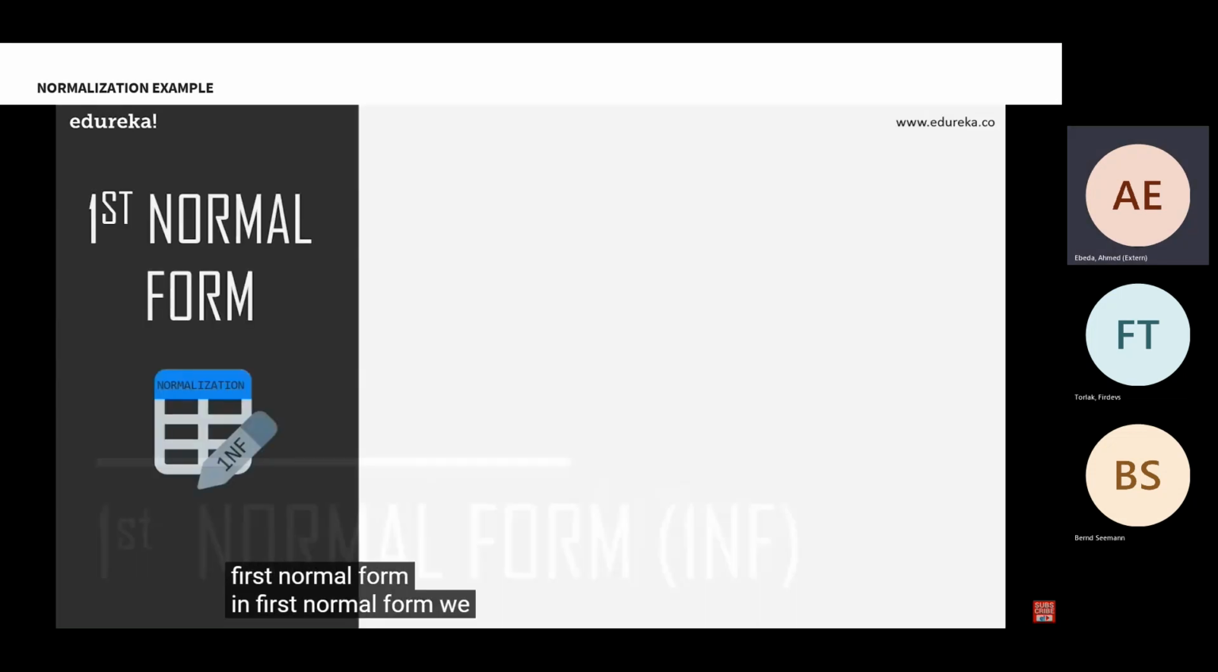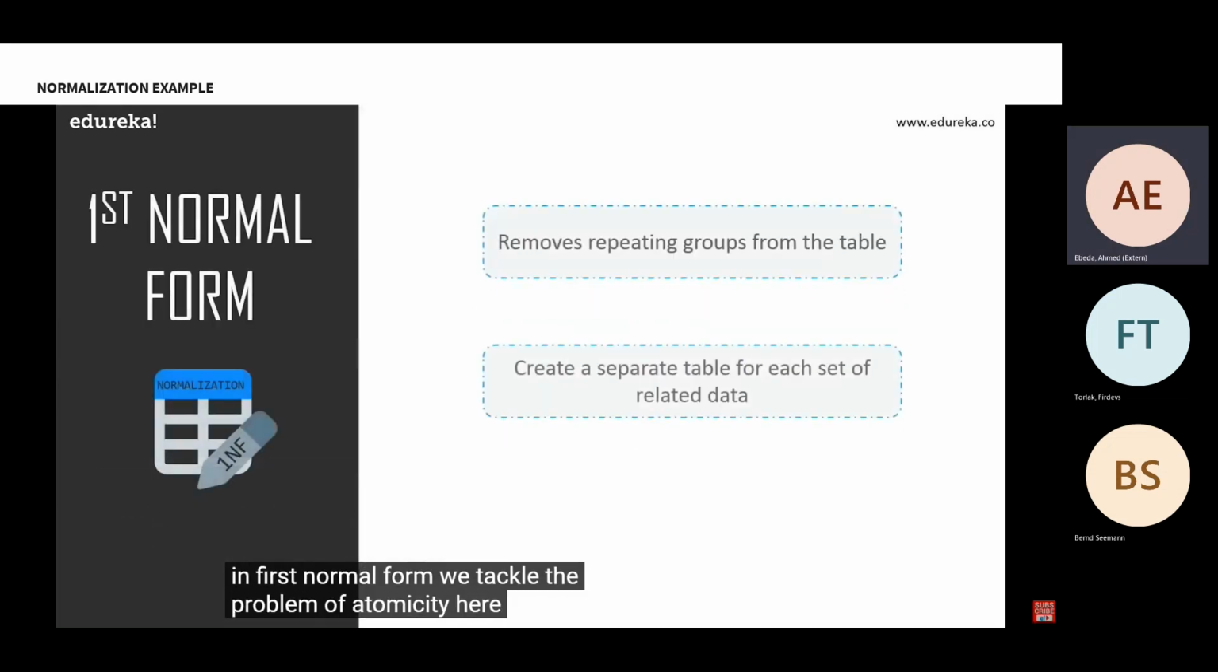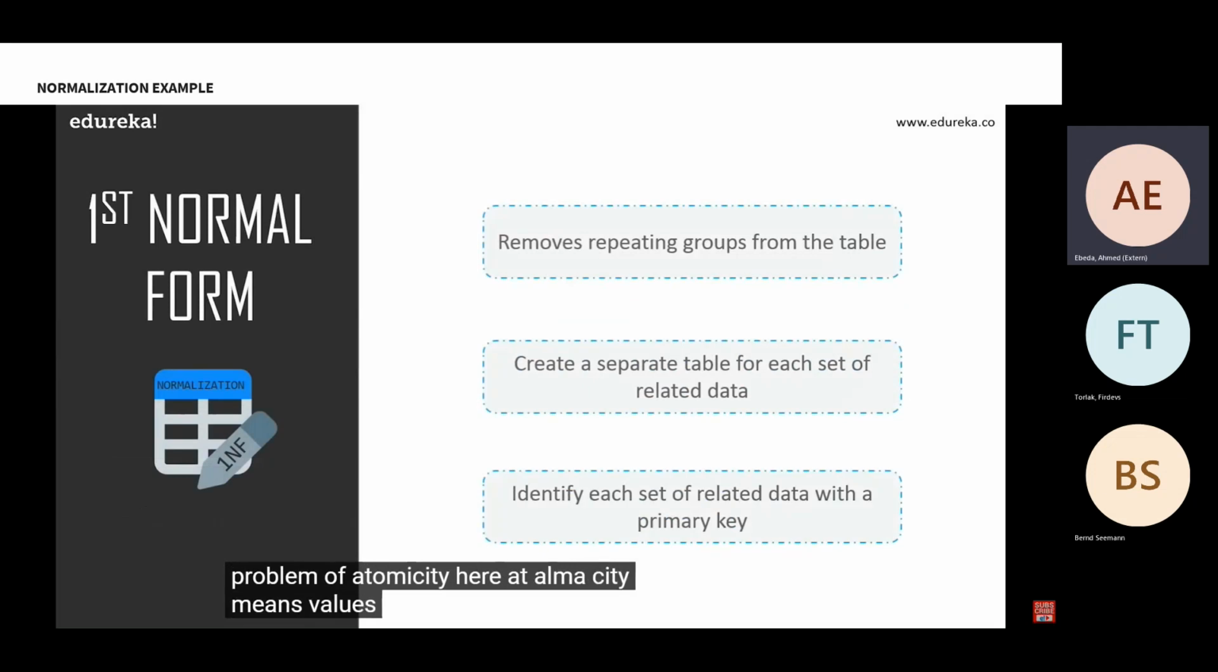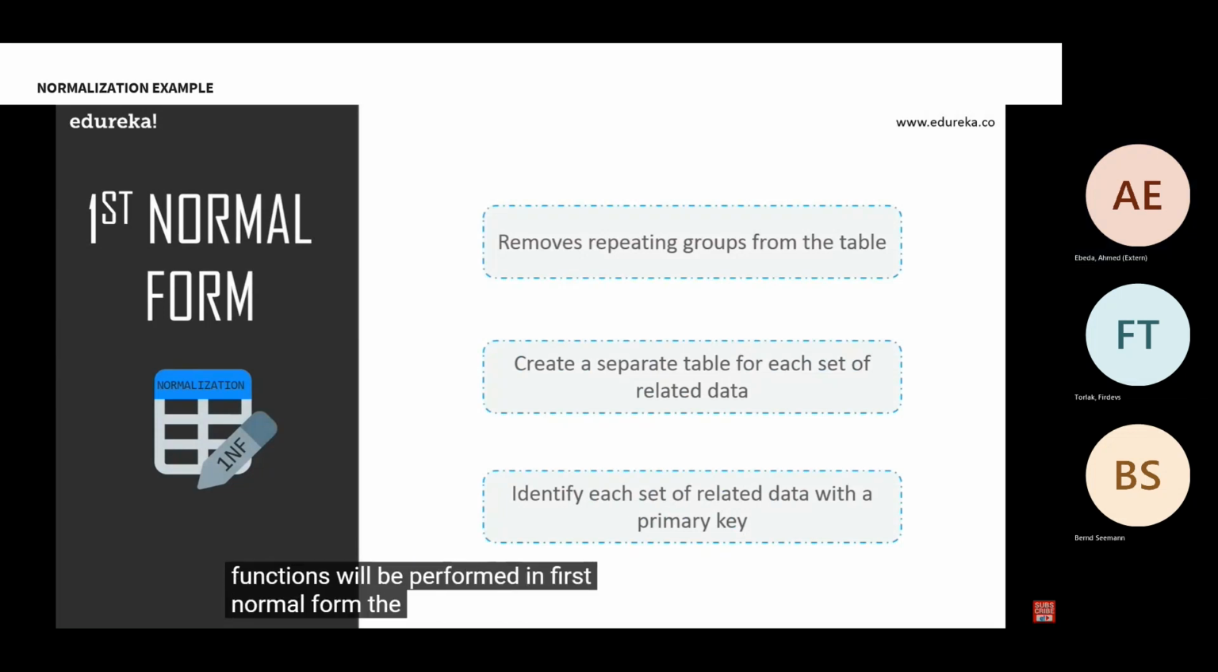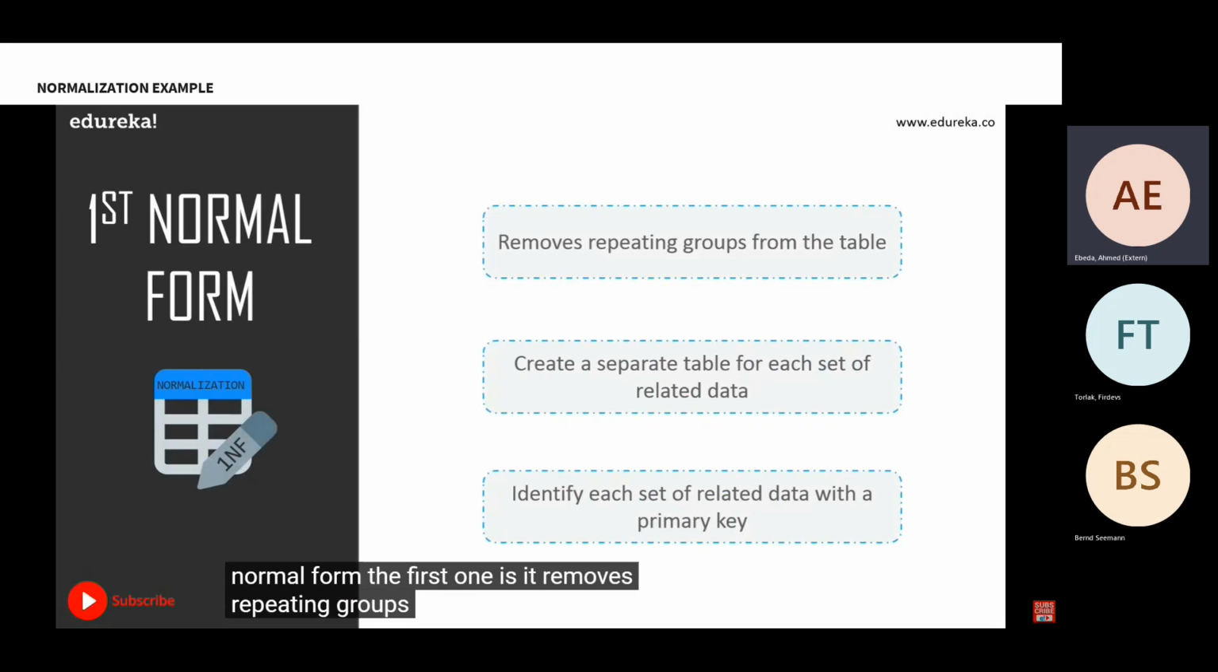In first normal form, we tackle the problem of atomicity. Here, atomicity means values in the table should not be further divided. In simple terms, a single cell cannot hold multiple values. If a table contains composite or multi-valued attributes, it violates the first normal form. So the following functions will be performed in first normal form. First one is, it removes repeating groups from the table. Next, it creates a separate table for each set of related data. And finally, it identifies each set of related data with a primary key.